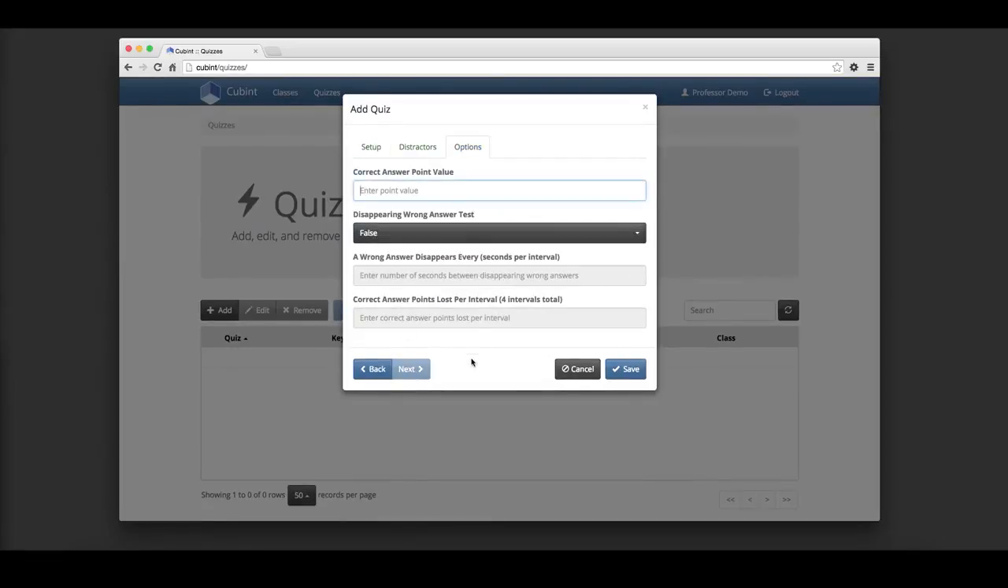Enter the point value for the quiz. This is the amount of points you get if you answer the quiz correctly. And select whether you want this quiz to be a disappearing wrong answer test. That means that basically every few seconds that you select, let's go ahead and select true, let's say that every 15 seconds a wrong answer will disappear. And every time a wrong answer disappears, they will lose some points. So, if you enter any number that's less than a quarter of this number, it'll accept it. In this case, when the test is over, they would have 2 points left, even if they didn't answer correctly.